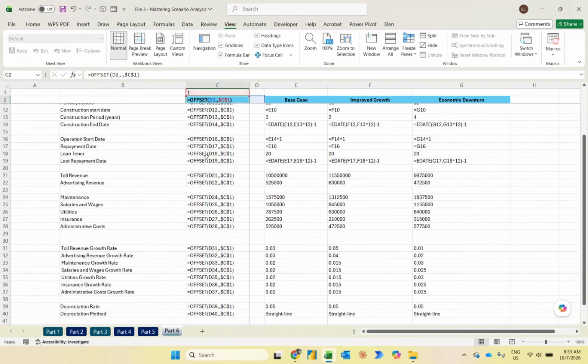So this is how we can actually use the offset formula. We can actually use the offset formula to play around with the scenario analysis. And then from here, we can actually interlink with our P&L statement, financial statement. Then from there, we can see what happens if just say we change the scenario, whether the chart increases and whatnot.